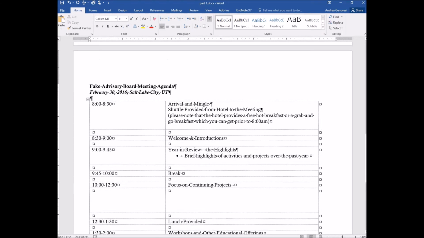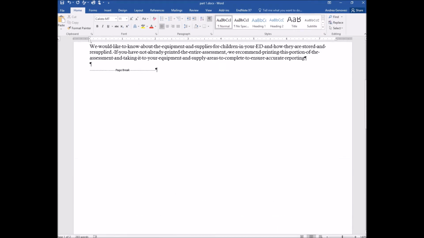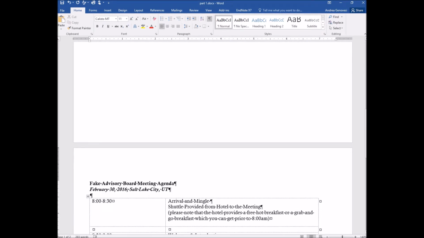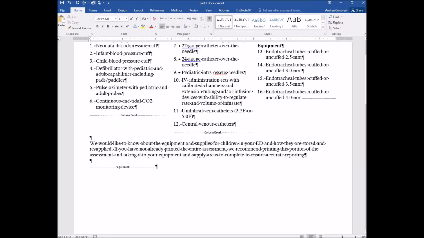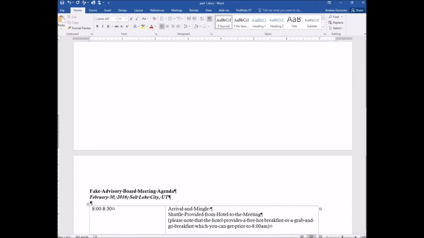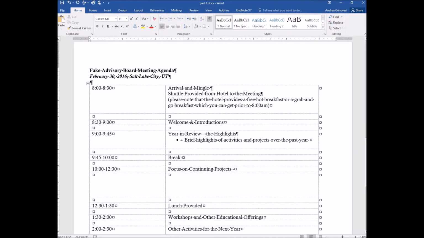The reason I didn't just do a bunch of hard returns after this one to push it down to the next page, and why I insert a page break instead, is that if I decided to add more information here, it would constantly shift this down, and I would constantly have to go back and delete returns to get it back to the top.